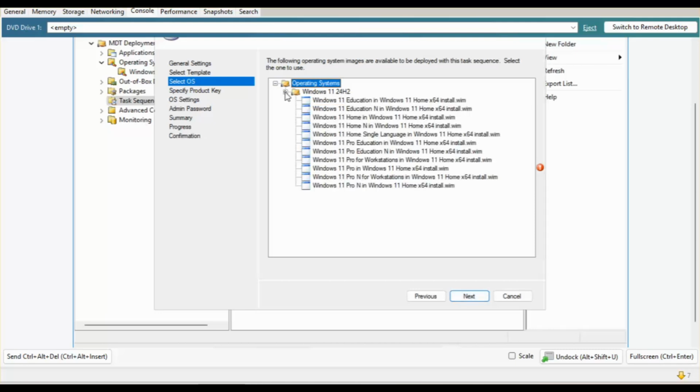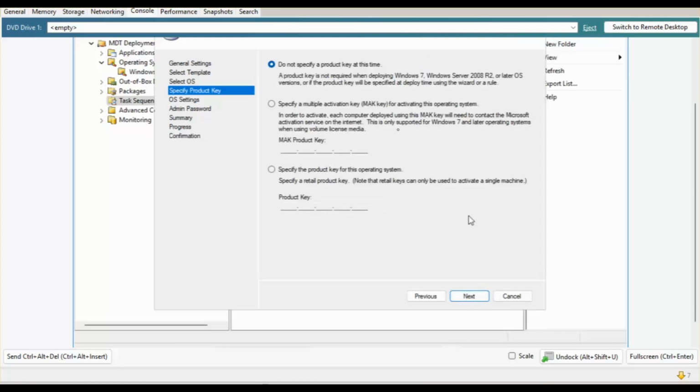And in here, I'll come in and select the version of Windows that I want to deploy. So I'll go with Pro version and click next. If you've got a MAK key, you can always use the MAK key in here. Or if you've got a specific product key that you bought with the OS, you just enter that in here. If you're using KMS, we just do not specify the product key at this time. So I'll just leave that option and click next.